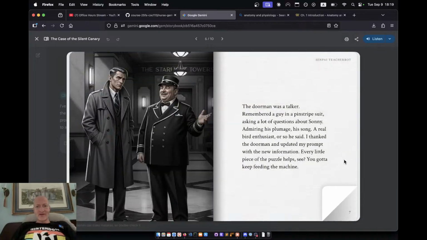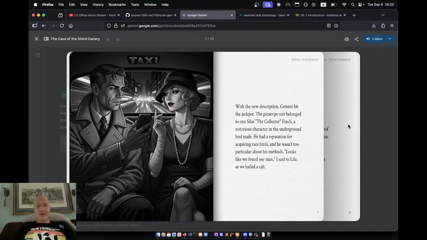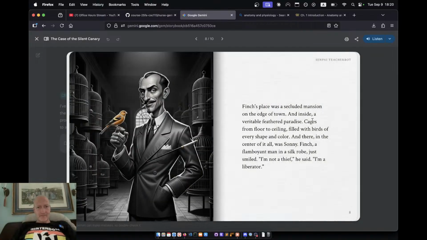Let's see here. Okay, so he said get new information, update the prompt. Now we found it. Notice the style has kind of changed here. It's more like an illustration. You'll see a little bit of drift in style, even if you give it a particular style. And that's pretty great that only the bird has color. I can appreciate that.